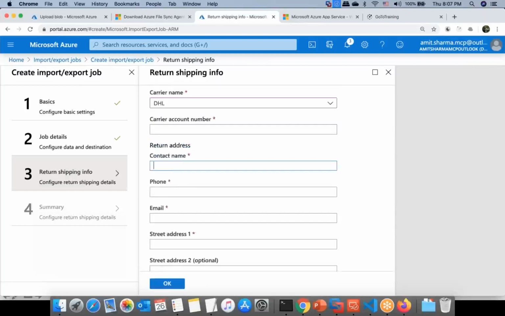So this way, what will happen is that people from these locations will come, and they will deliver you the hard disk, which will have your exported data from that container. But take it as an example. It will be only for bulk data.